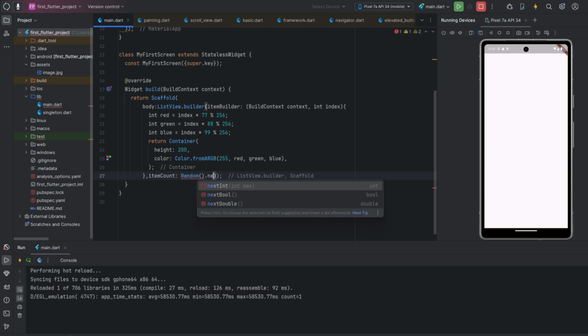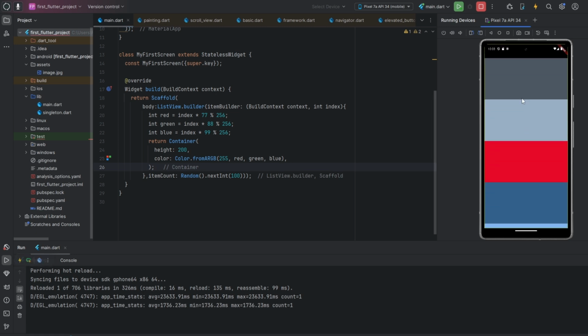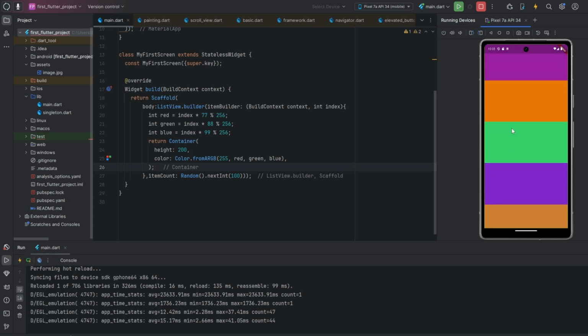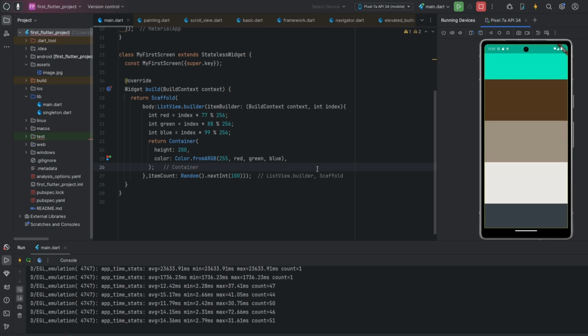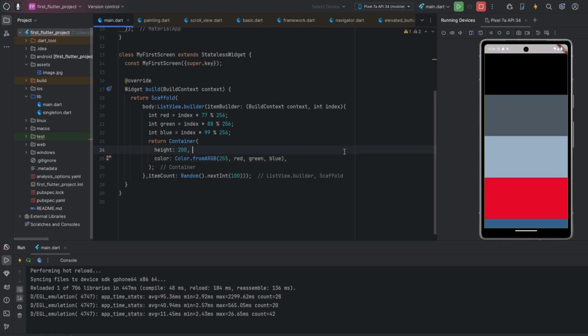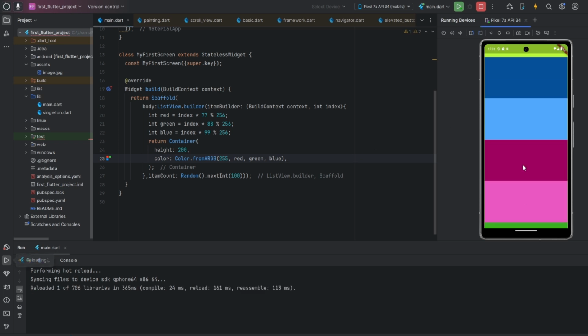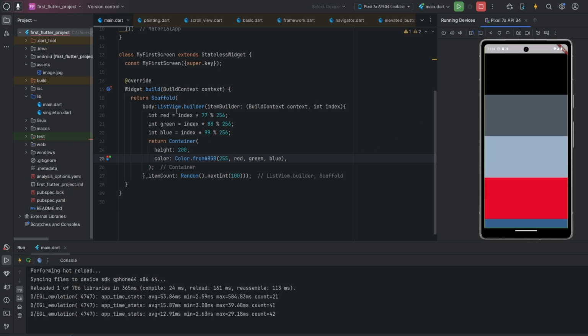This class has a method called nextInt, which takes one integer parameter. With this parameter, we specify the maximum number for the randomizer. Let's set it to 100. This way, we'll get a random number between 0 and 100 each time. Let's run our app. We see colorful containers that we can scroll through. Each time we restart the app, the number of items will be different due to the randomizer. But notice that the colors will always be the same because they depend on the index, not the randomizer.